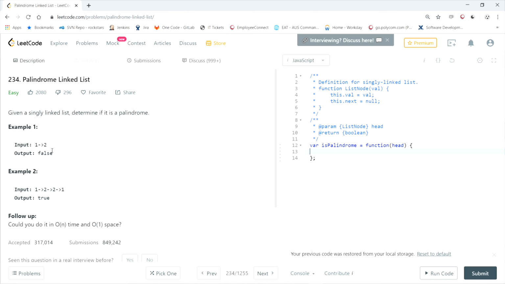And then it says follow-up. It says, can you do it in O of n time and O of 1 space? And that is exactly what our solution will be.